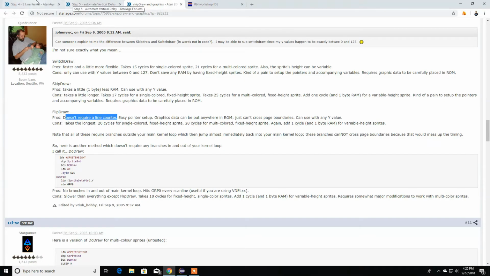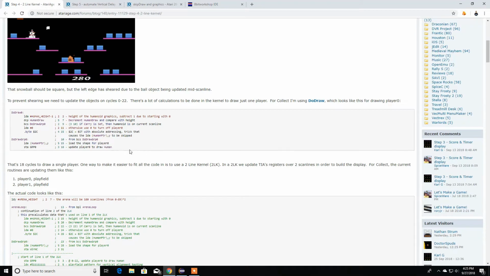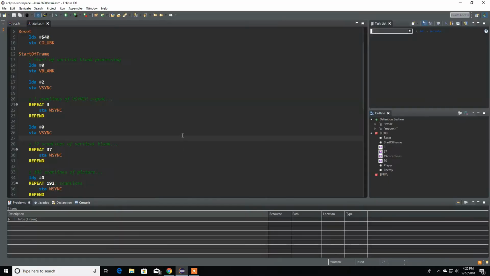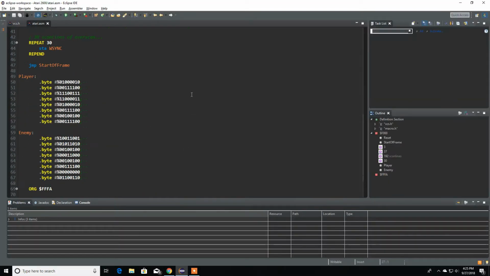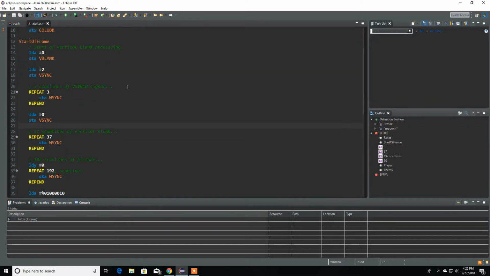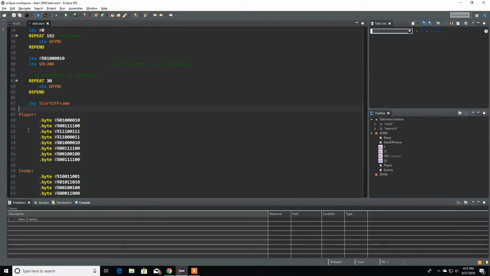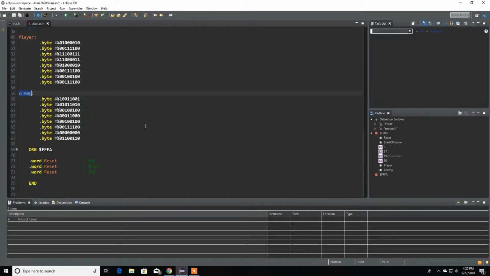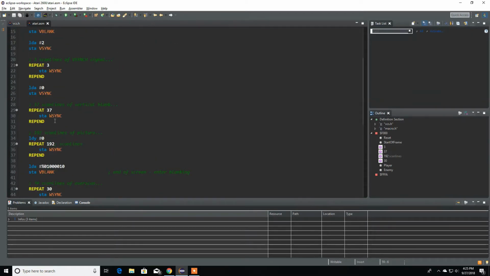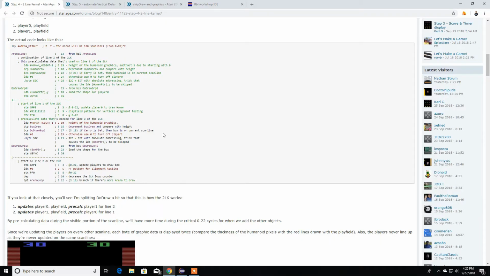So let's go over here and let's try to put that in our code. So let's open this up. Here I have my blank code as always. And the only thing I have done over here is put in this player and enemy sprites that I have over here. And now we're gonna go over our 192 and use this method over here.